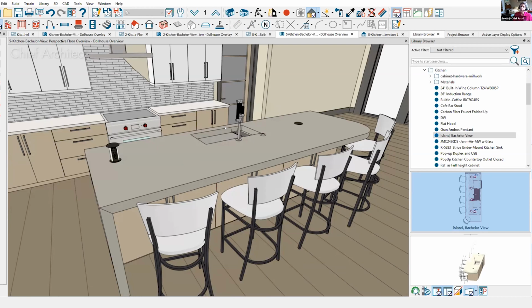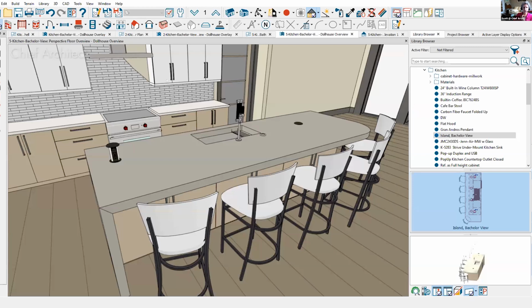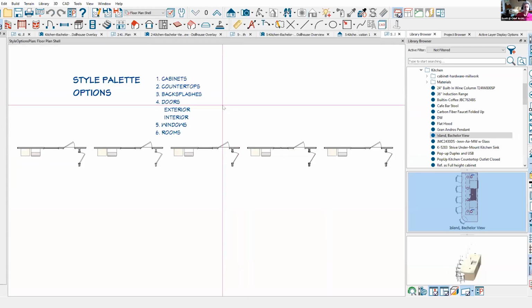Now, when you're going through the design process and you want to create options for your client, we have a tool called the Style Palette option. And if you take a look at what I have here on the screen, I provided 5 different options for the client. And if we were to look at how can I apply these style options for the client, let me show you the process that you might use to do this. So in this example, here's what I've done.